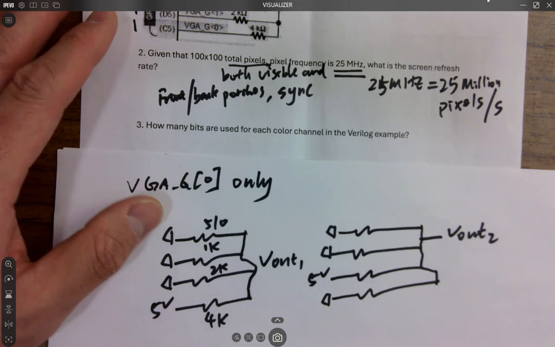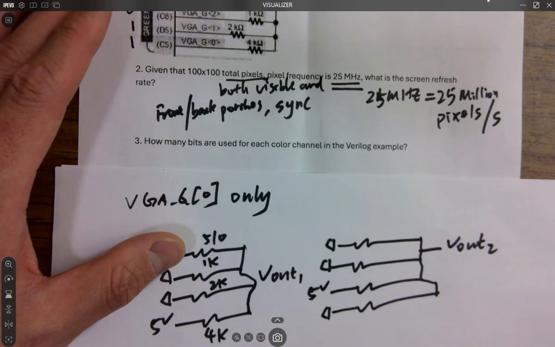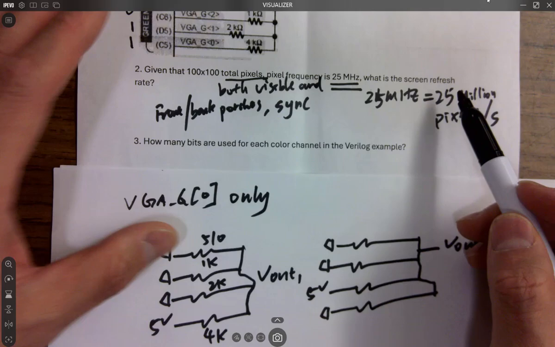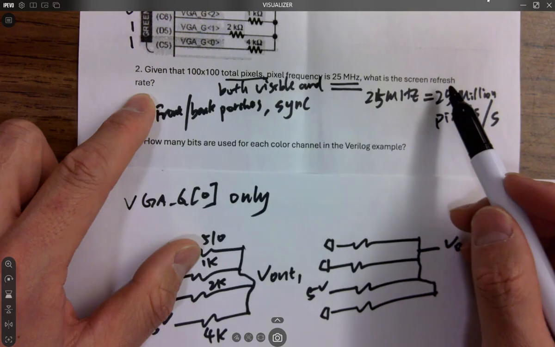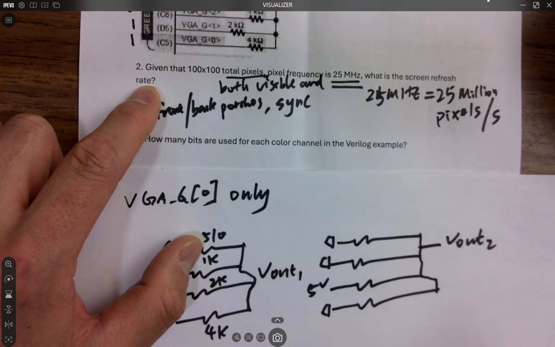So that's the pixel rate, okay? So how many pixels do you have? So, yeah, 10,000, and this is asking for screen refresh rate. The unit is frequency, or it's hertz, right? So the rate is hertz.